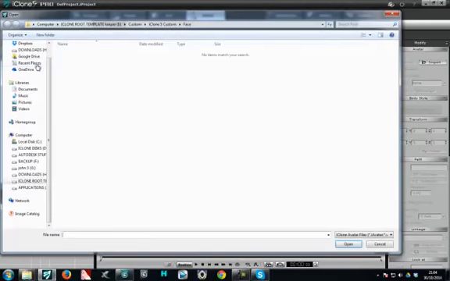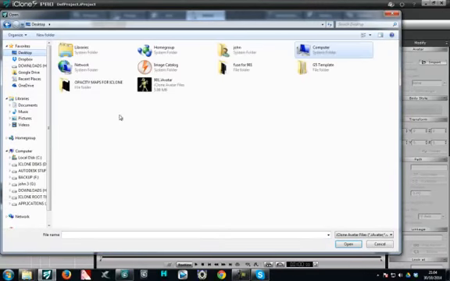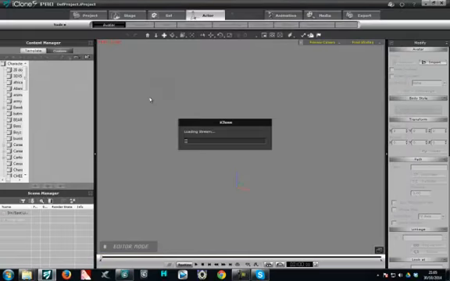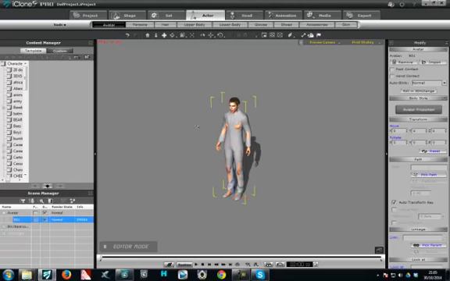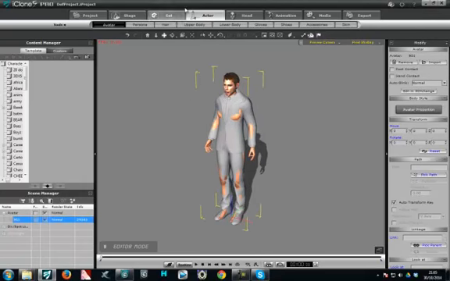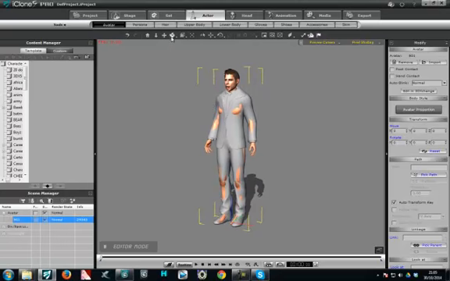Import the desktop, and there he is. Okay, it doesn't show up as an avatar, but okay. Right, first thing we're going to do is go change our head.